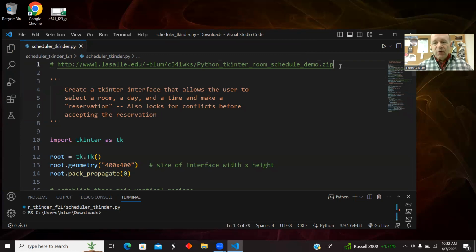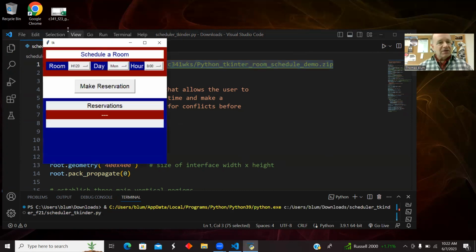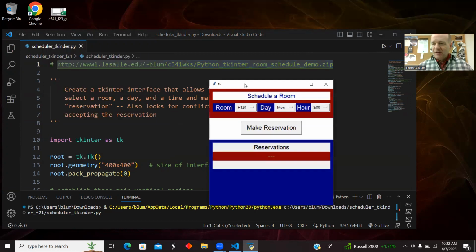Okay, if you want this code, it can be found at the URL seen. Let's just run this and see what it does. So it makes this little interface. It has what are called frames and labels, but it also has this thing where you can make options.